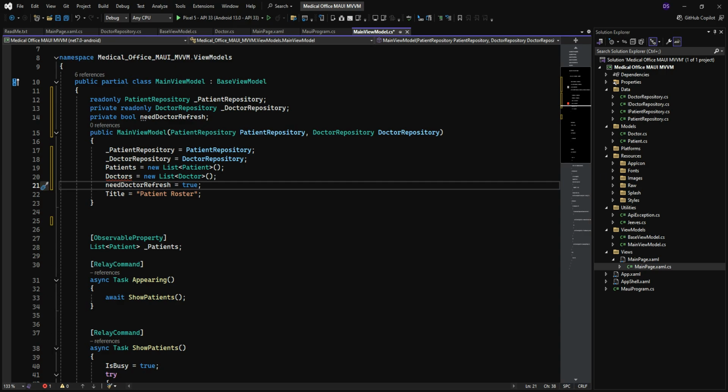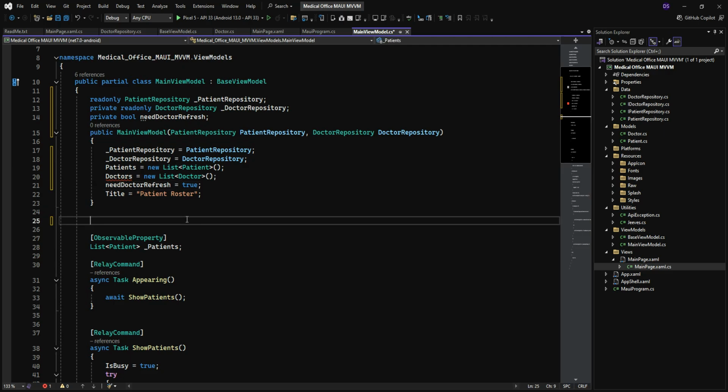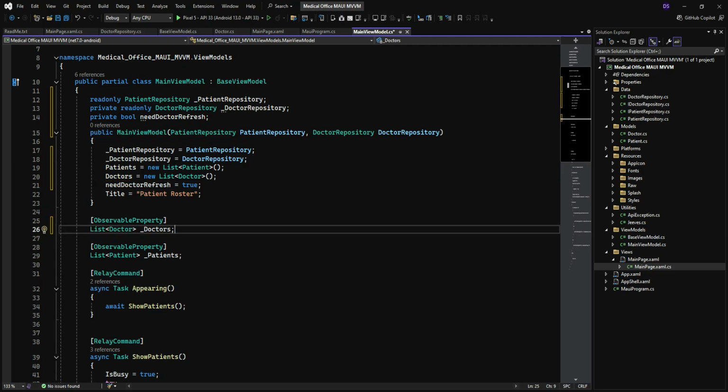Okay. Now we've got some red underlining there because one thing we haven't added yet is the observable property for our doctors, our list of doctors themselves, right? So we have our list of patients, so we'll add the list of doctors. And, okay, we have our title set.